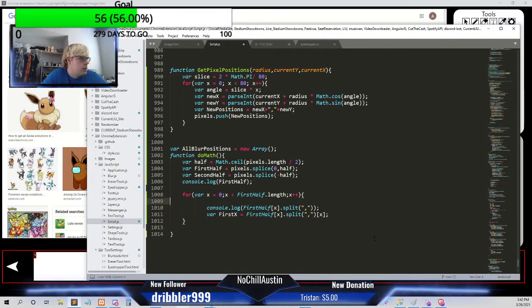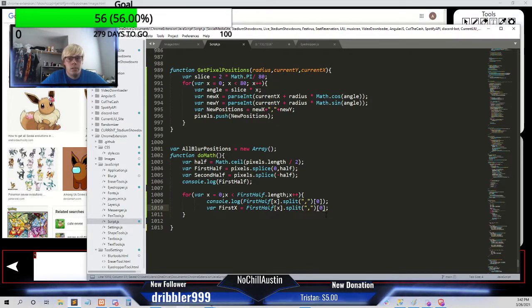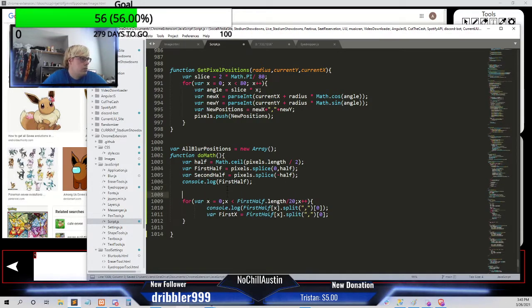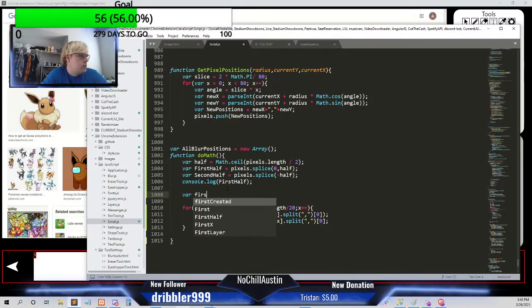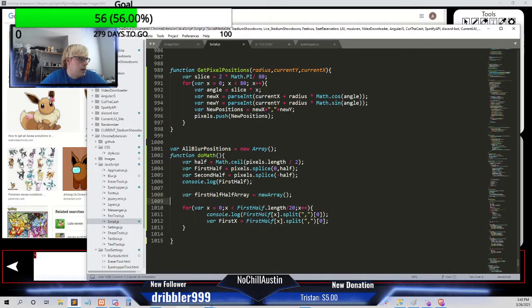So we don't need to do that. And then I think if I do it like this, like that, we got our X values. And then we would get our second X values. Well, first half length would be 40. Divided by 2 is 20. So if we divide this by 2, and then we would push that to var first half array. And then we do the same thing for the second half array.